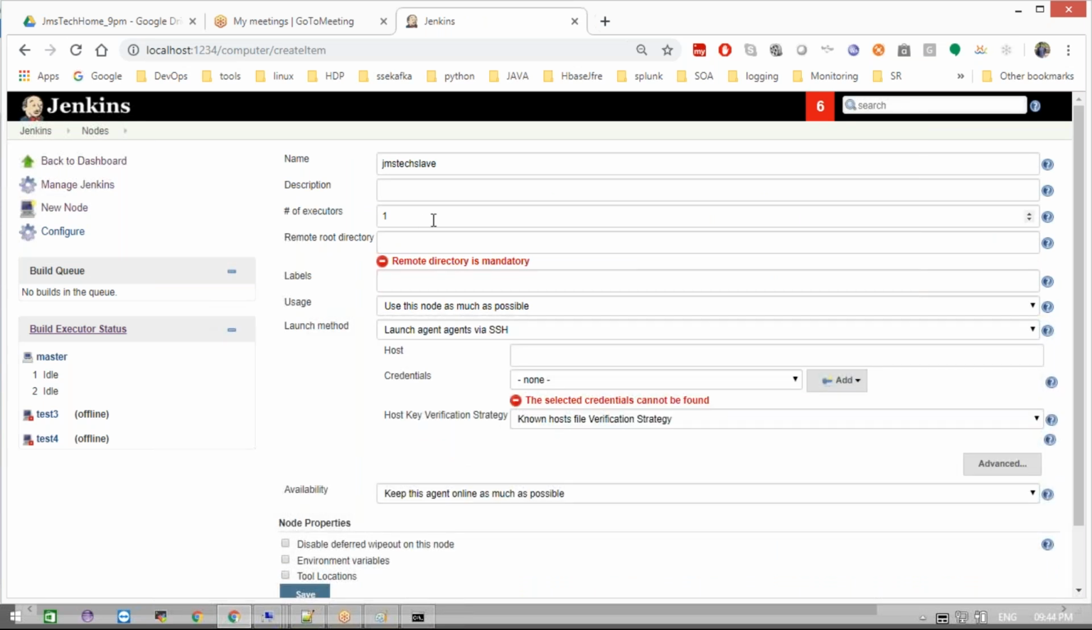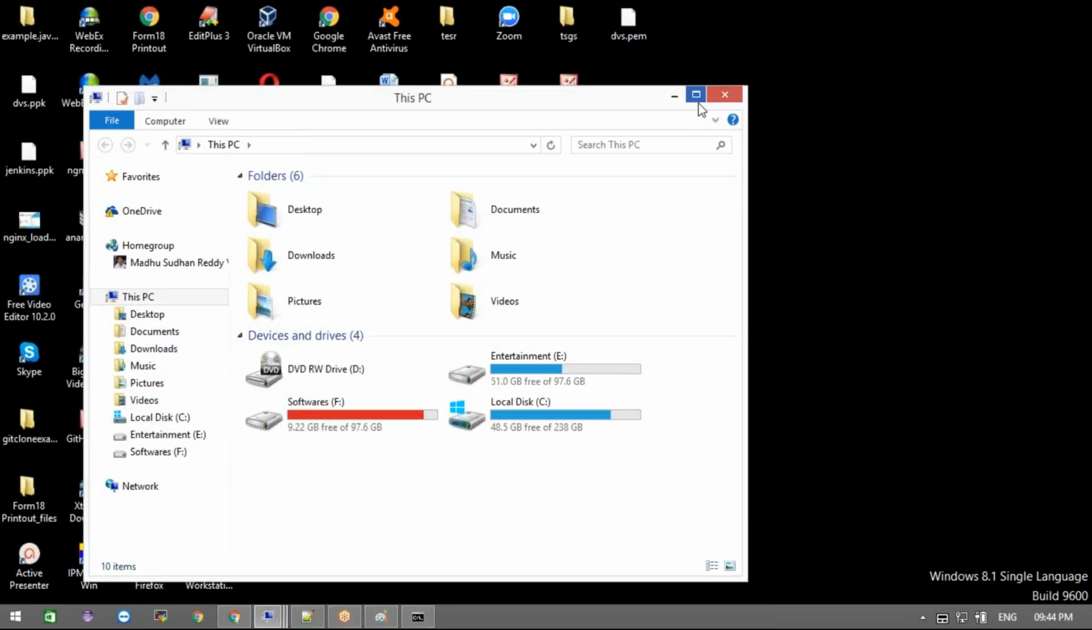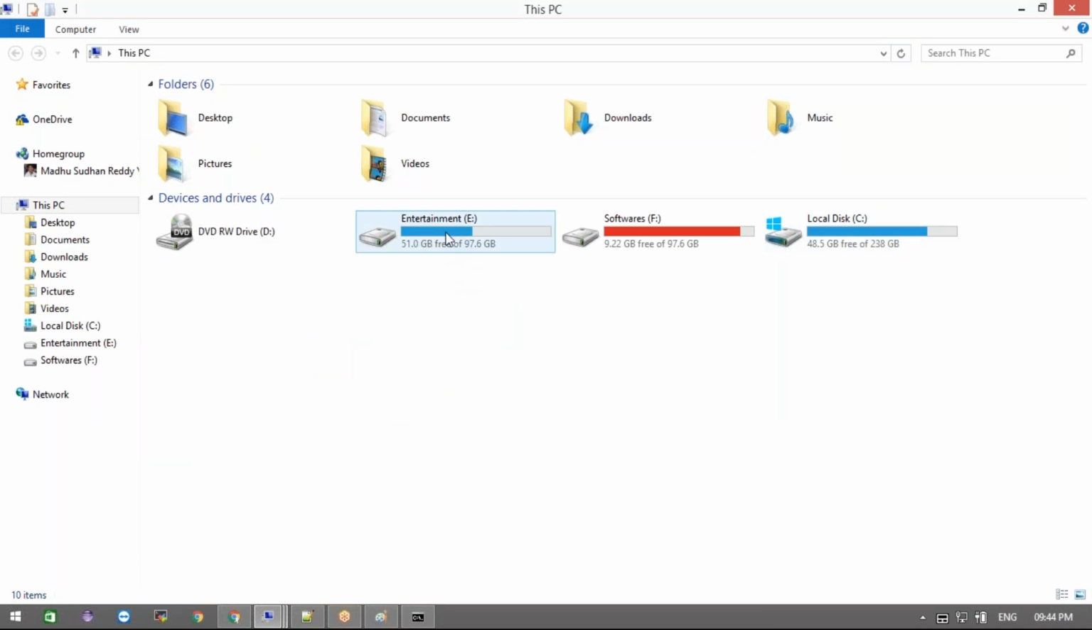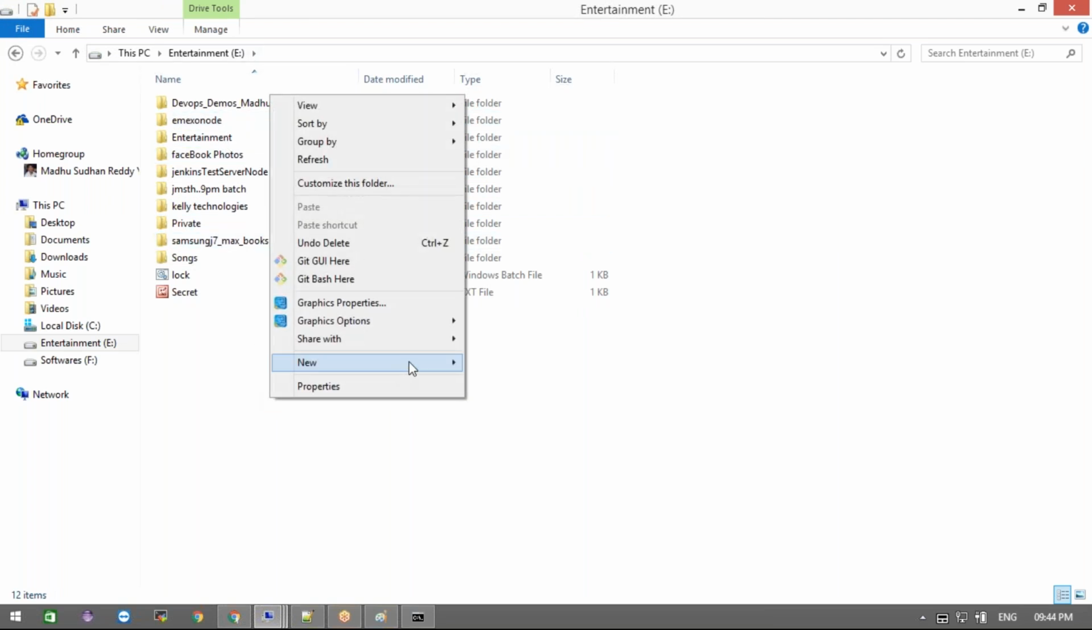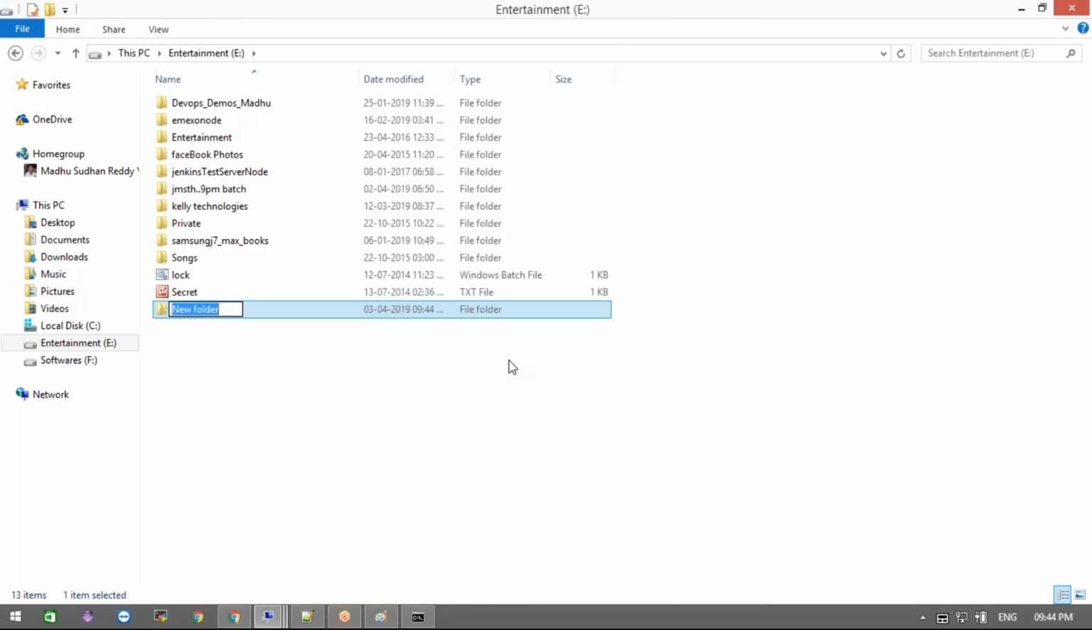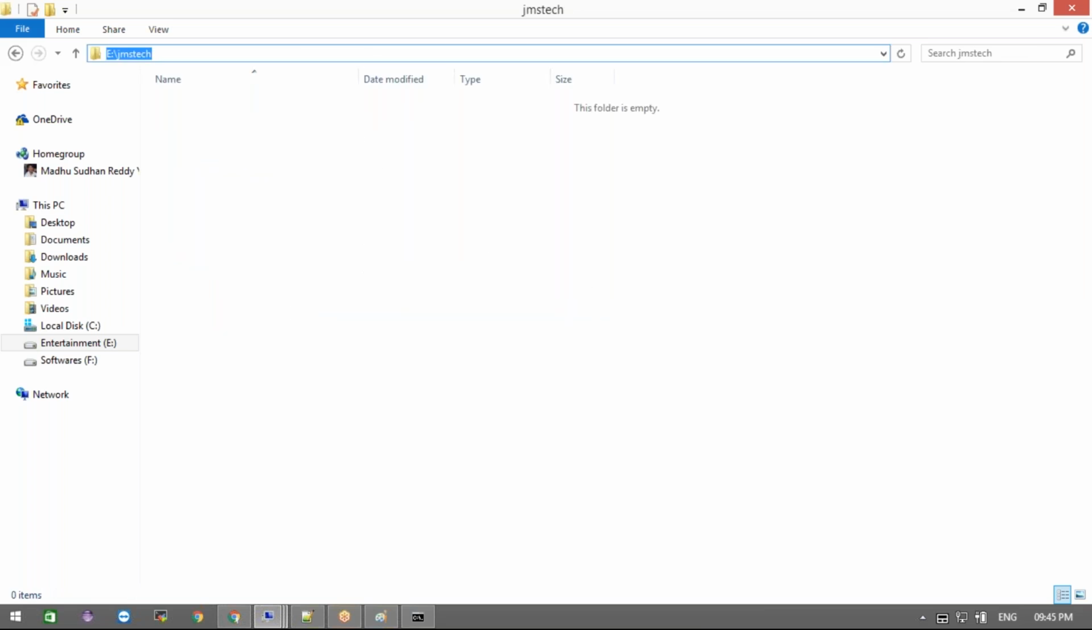Now we need to configure which directory I need to store this data in. For that we need to create a directory. I'm going to create a new folder here with any name, JMSTech. I'm creating one folder here. This folder is empty as of now, correct? Now copy this folder path.